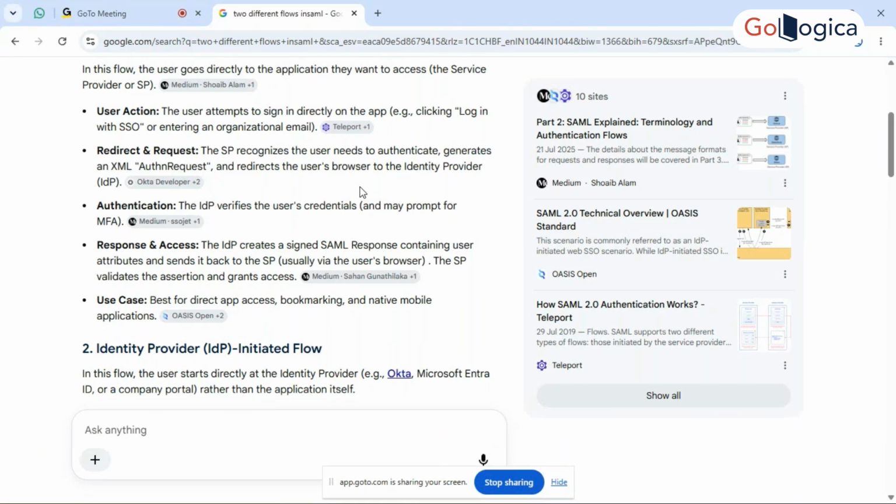You see the step-by-step procedure, that information is the same, except that in SP initiated, we first have the service page, and that service page is going to redirect to the IDP. Whereas in IDP initiated, we directly have the IDP initiated page, which asks for the authentication.